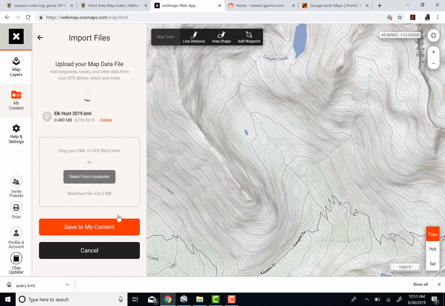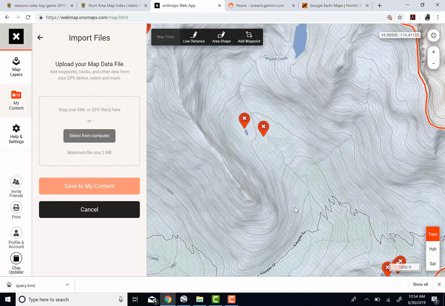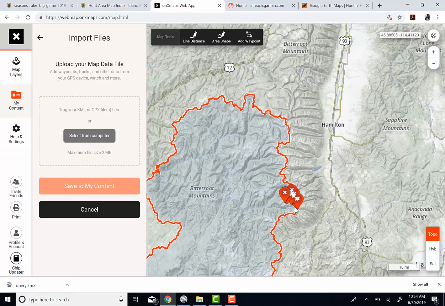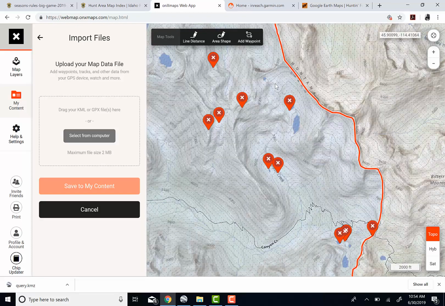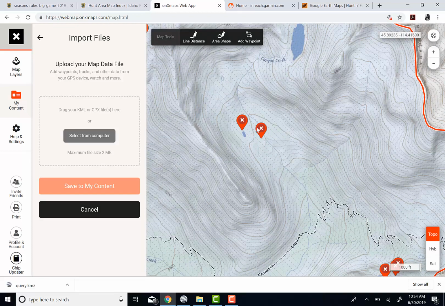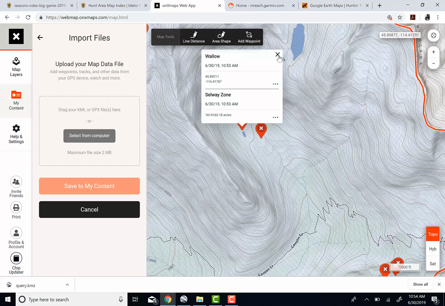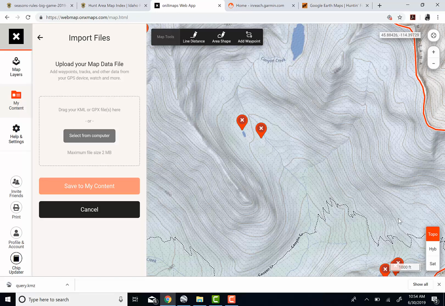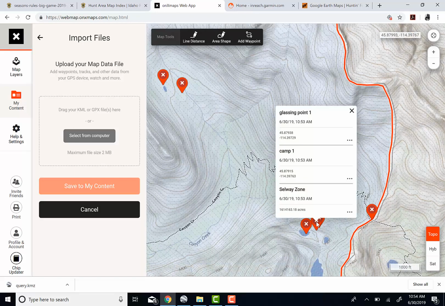It'll pop right up on your phone. If you have it on your phone too, under your account, you can see we have our unit boundary. There's elk spot 1. There's the wallow we marked. There's our water source over by Camp 1. Let's see if we can find Camp 1. There it is. Glassing point 1. And there's our notes on that. It says it was better to glass in the morning, so you'll have all that on your phone.